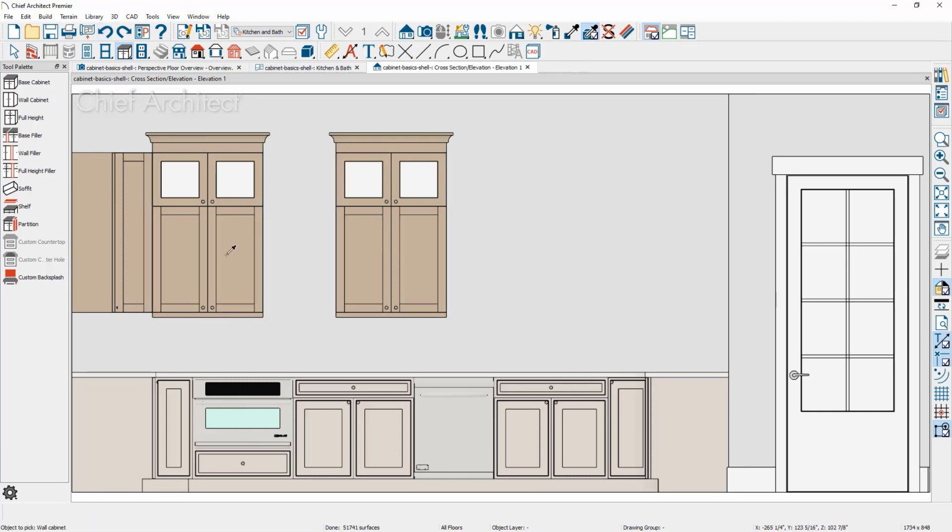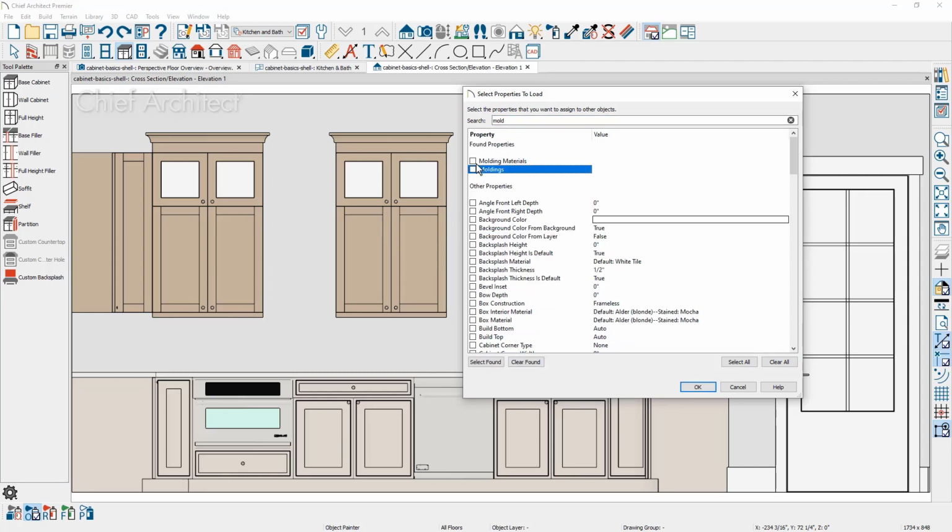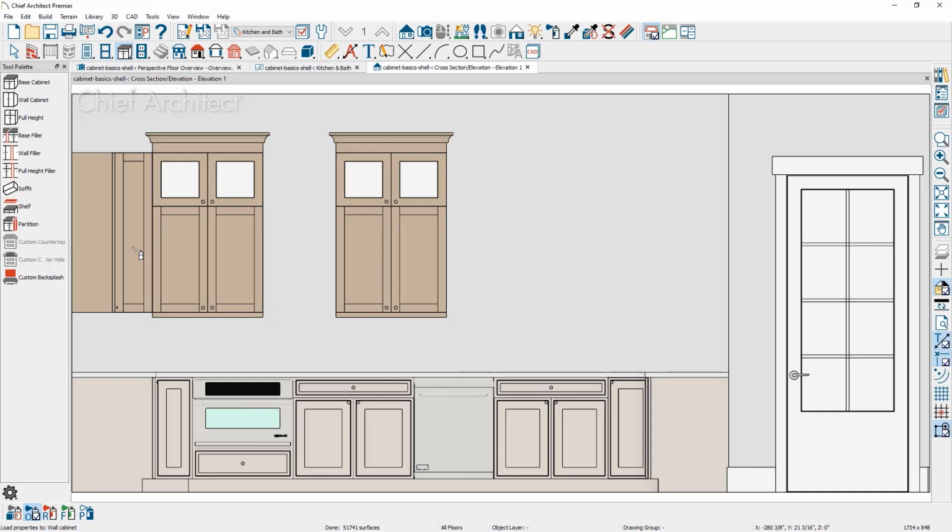If you click on a cabinet you want to copy the attributes from, then in the lower left-hand menu are the select properties to paint. There are many objects it's going to transfer. All I'm after are the face configuration and the molding. So I'm going to clear everything, and I'm going to do a search for molding. And then I'm also going to do a search for face items. With these two items now being transferred, I can then click on the corner wall cabinet and transfer only those properties to the cabinet for the face item and the molding.